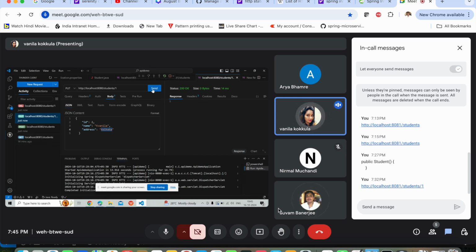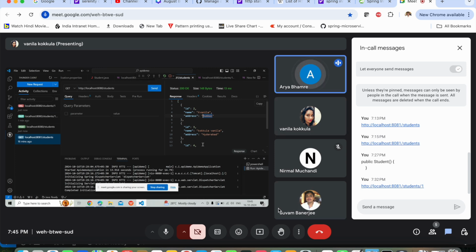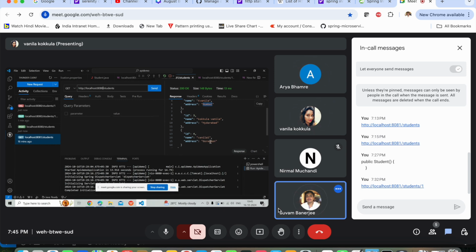Okay. Okay. Send it. Okay, for ID too. Sorry, 8080 only. Okay, address is for 2. Address is Mumbai. 3 and it is 4. Okay, go to put again.